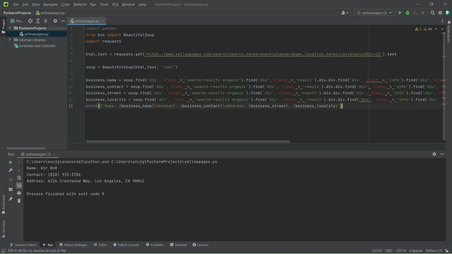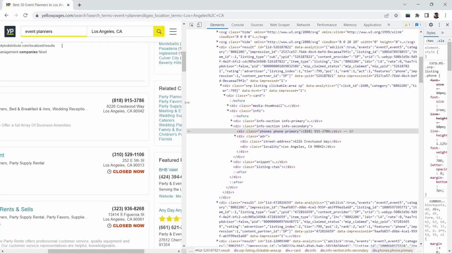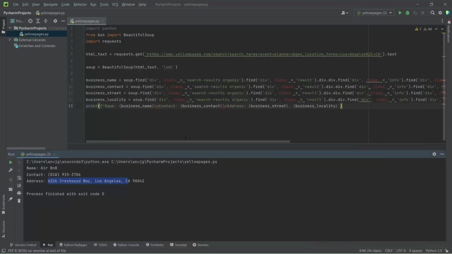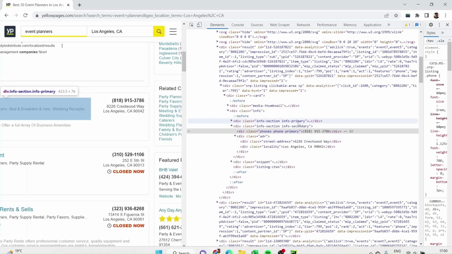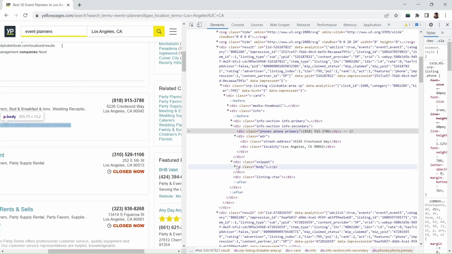Okay, so we are getting the name, Airbnb, contact, and we are also getting the address, which is, let's match this, 6226. I guess this is right. Yep, this is perfectly working fine. This is okay. So now we have got these details. Let's see what else we can get. So let's see what's inside this.